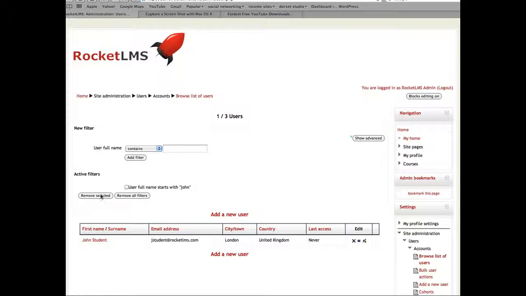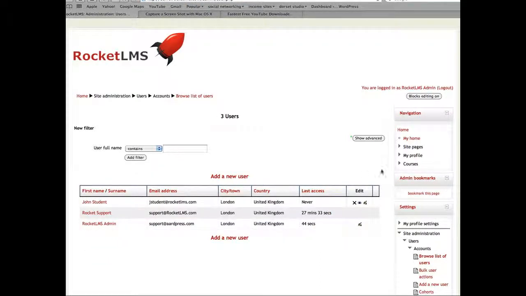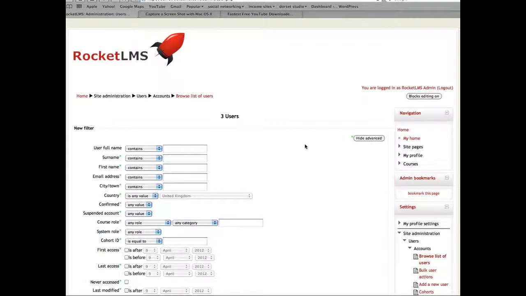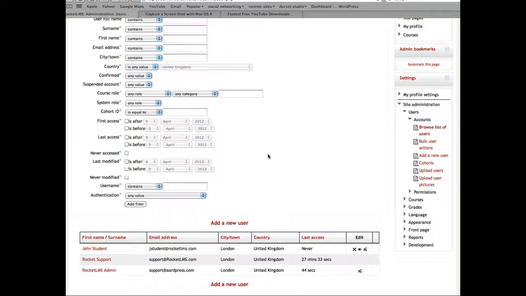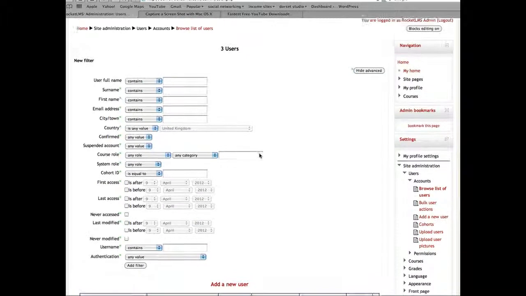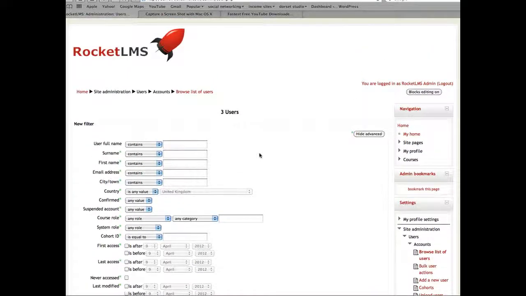And then you can remove all filters or the selected ones. Show Advanced brings up a whole new list of different criteria that you can use. So it's a very powerful tool if you've got a lot of users, hundreds or more on your site.